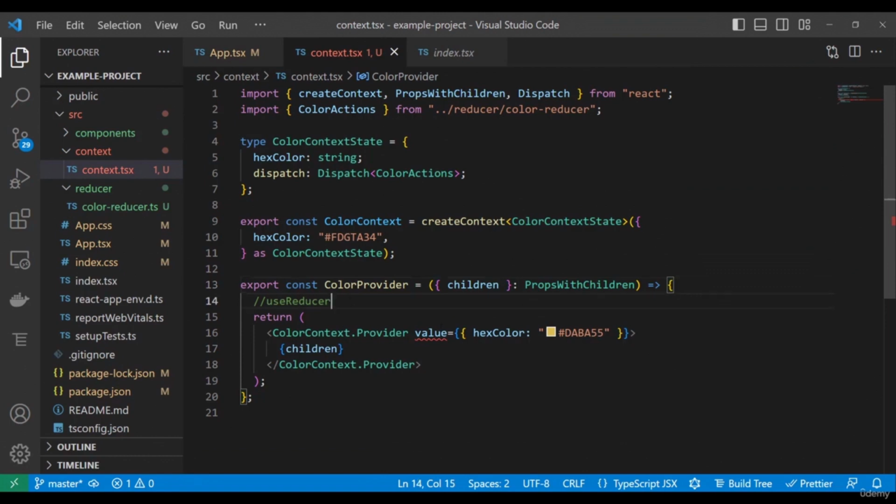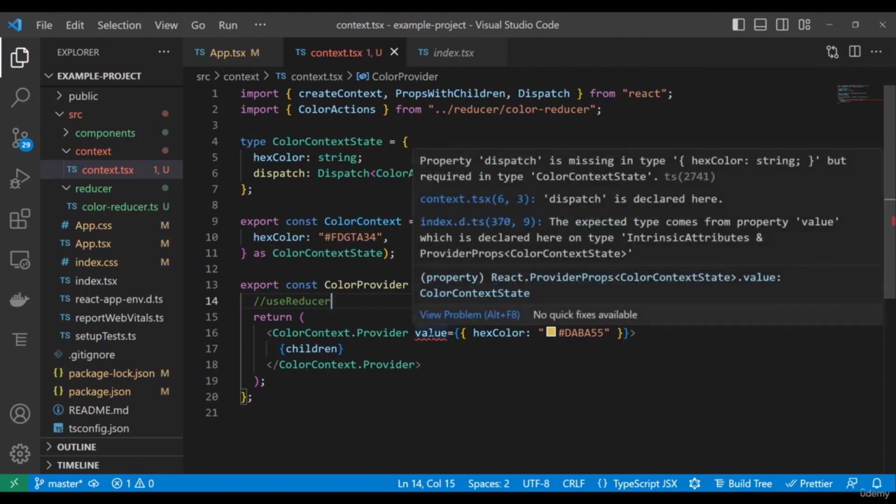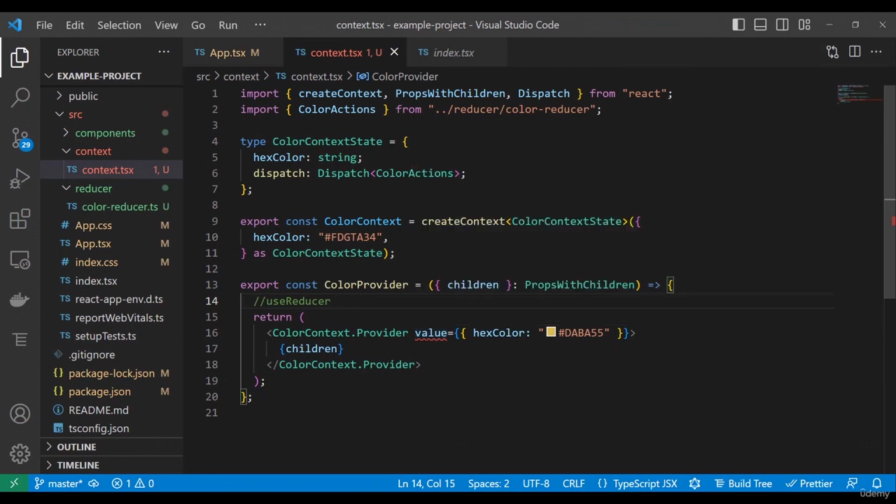But if you see in here, we check the value, and TypeScript is yelling at you, saying, hey, you know what, there is a property dispatch and it's missing, you need to give it to me. So that's fine, that's cool, a little bit safe, not bad. So let's create the dispatch and pass it to the value in here.